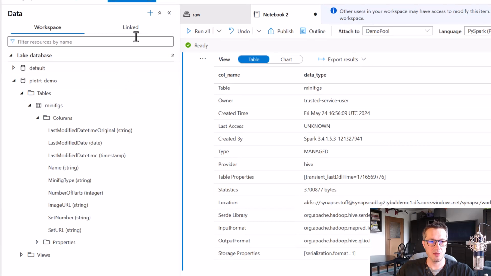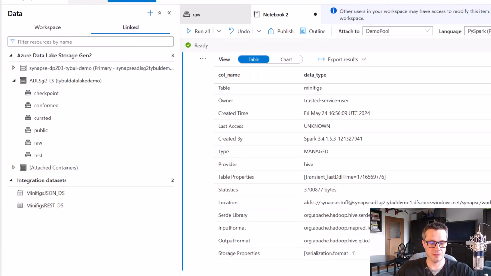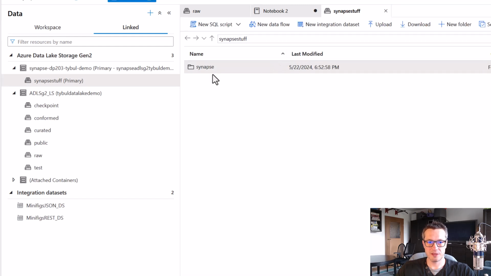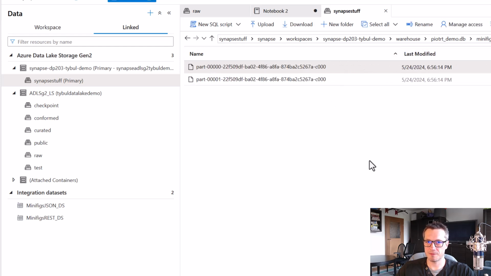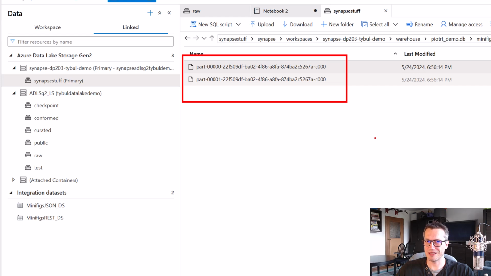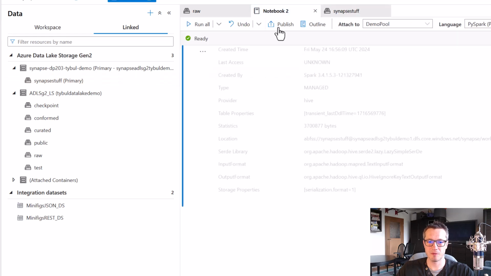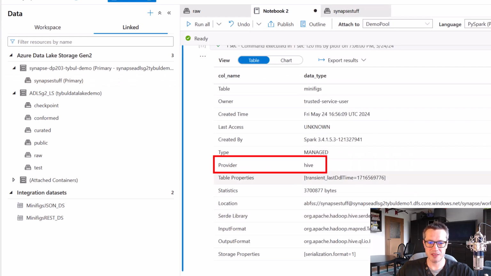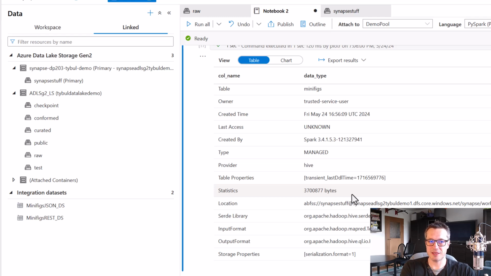And I can prove it to you by going to this linked tab. That's my primary storage. And if I go here, I should see under Synapse, Workspaces, the name of my workspace, and then warehouse. That's the data for my database, PiotrTDemo, inside which I have my table called minifix. And then we've got our files. But it looks strange, because where is my delta log? Is it a delta format? Let's revisit our data. So no, provider is set to Hive. It's not delta.